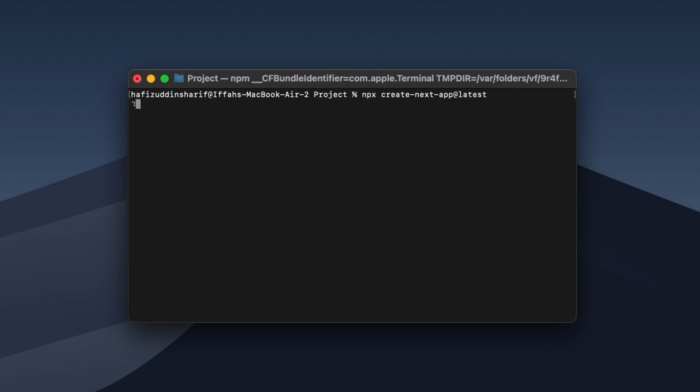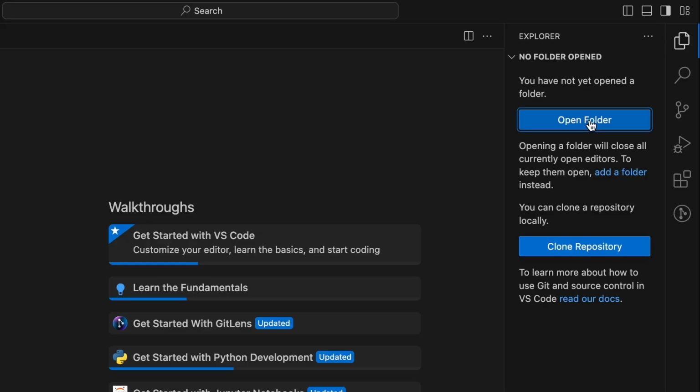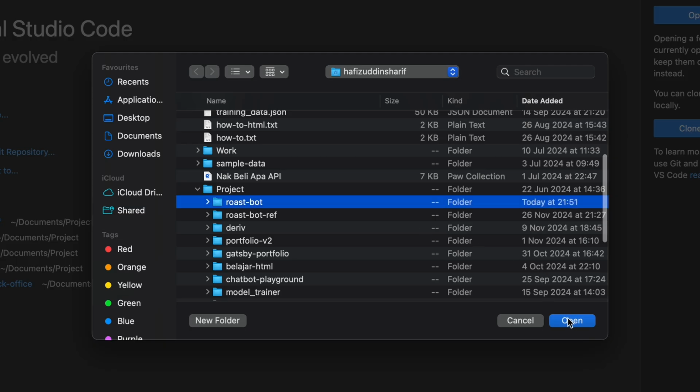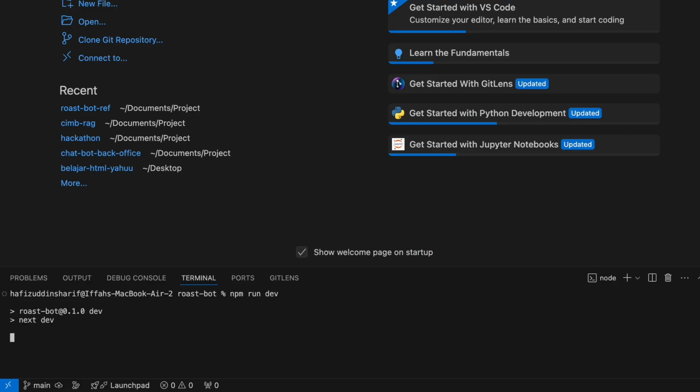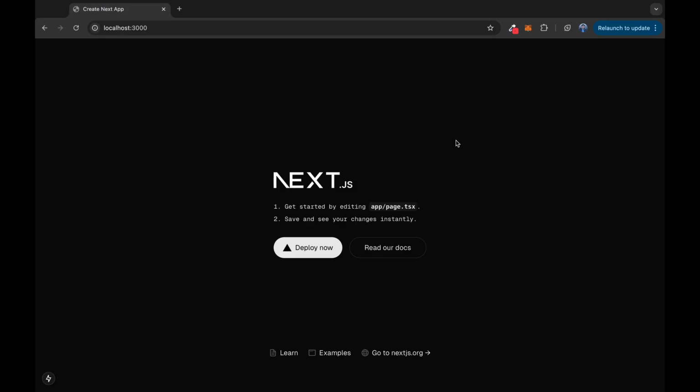So we're going to create our app using Next.js because to deploy it on Vercel, it's very easy to do so. Once that's done, we're going to import it on VS Code. And then we're going to run our project because we want to check if this installed properly. Looks good.